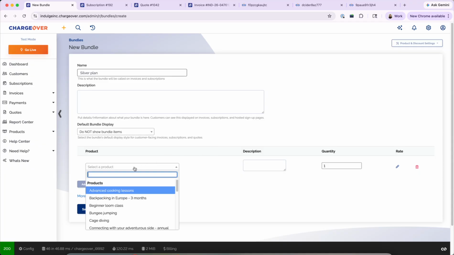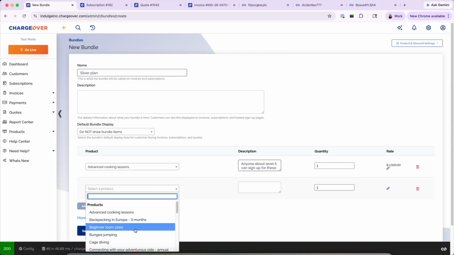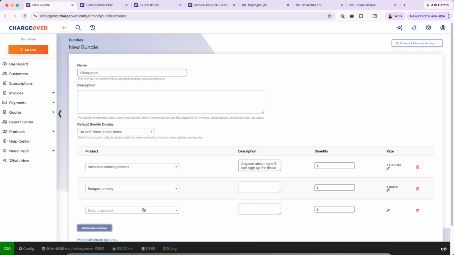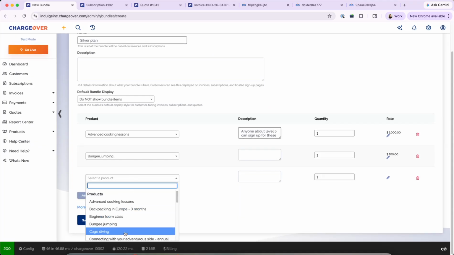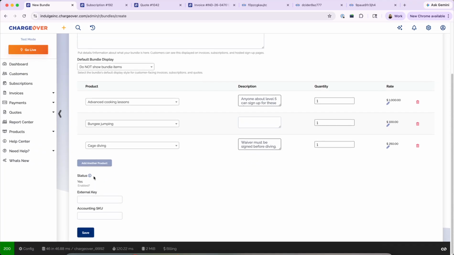So from your list of existing products, you'll select which ones you want to add to the bundle as line items. And then once you guys have those line items selected, you can click save. Under the more advanced options, you can see the status of the bundle. And then if you guys want to add an external key or accounting SKU, then you can.